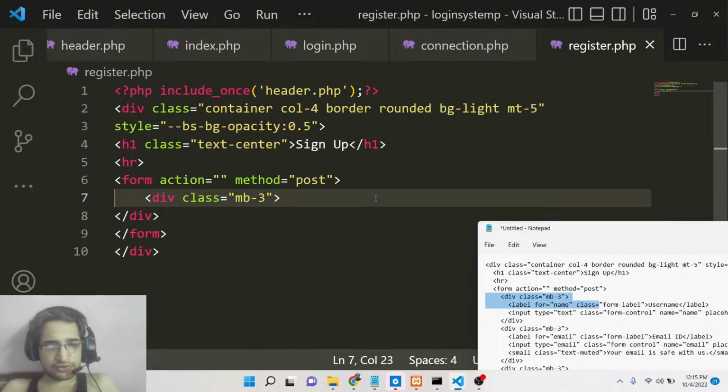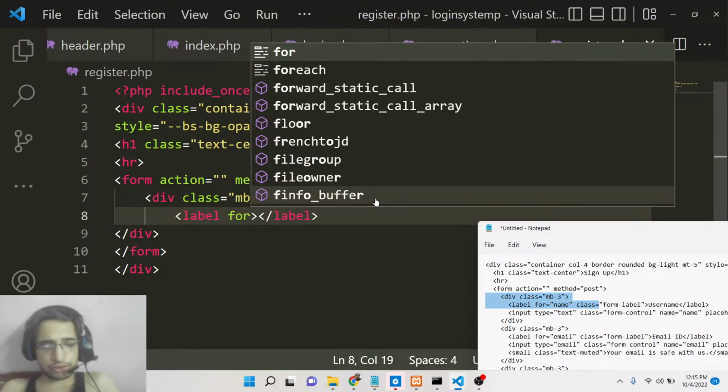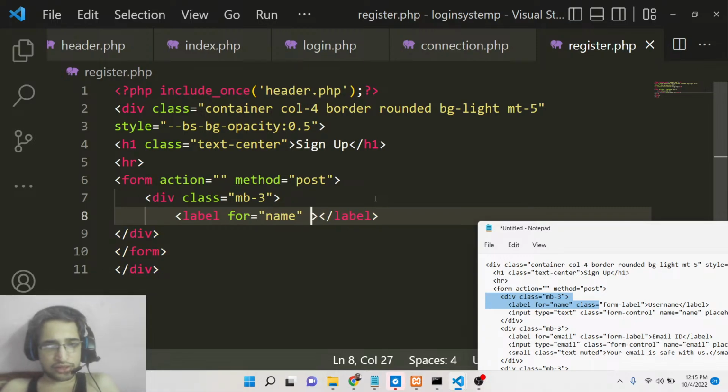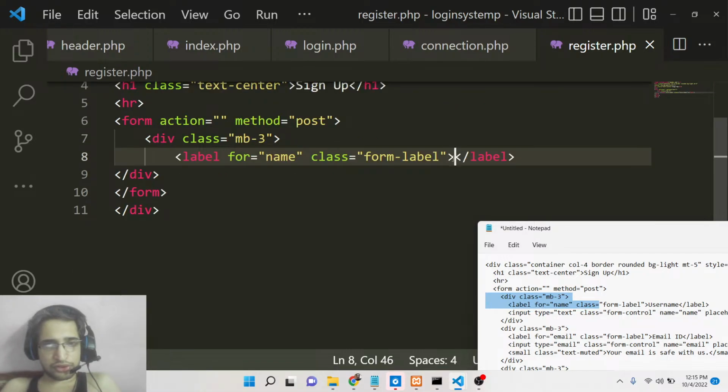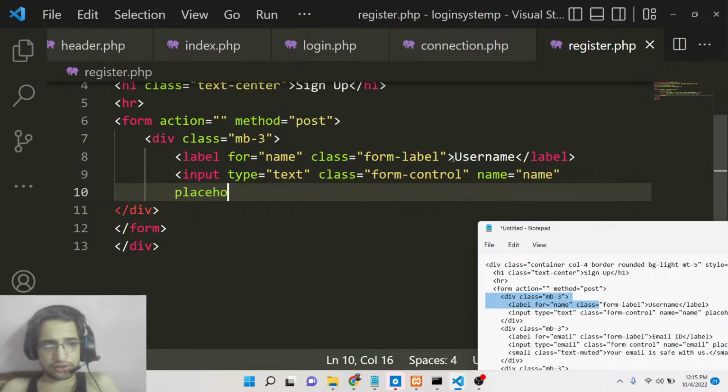And right here, guys, we will have a div which will have a class of margin bottom 3. Inside this div we will have a simple label, and we will give a for attribute to it. Here we will write name and give it a class of form label. These are all bootstrap classes. This will be for username, guys, and then we will have a simple input field, type text, class equal to form control, name equal to name, and the placeholder equal to enter username.